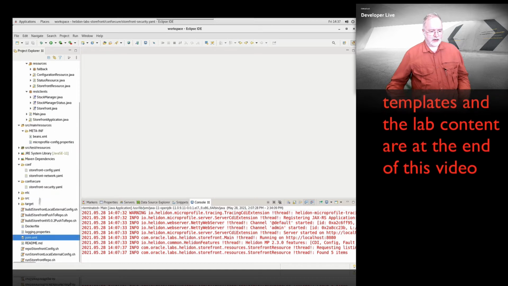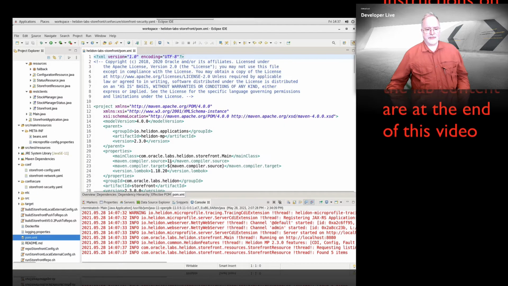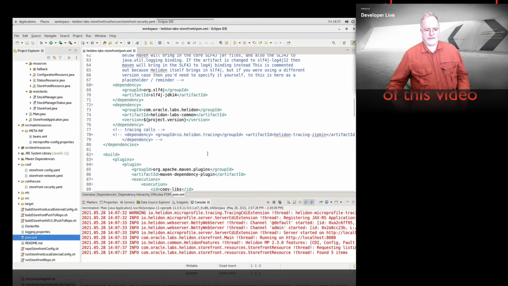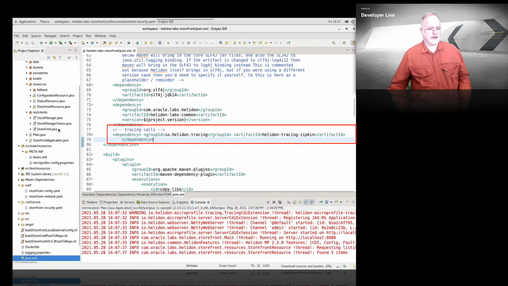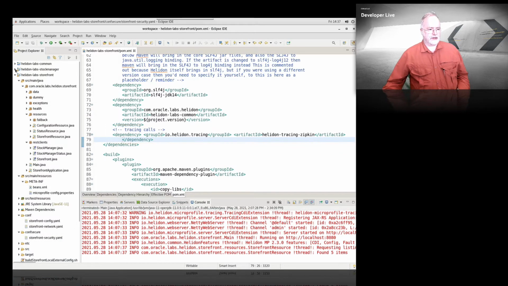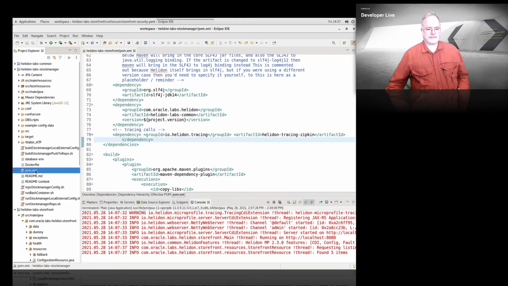So if we have a look at our POM configuration file here, and if we go down and we find the Zipkin, you'll see that in the case of this code, it's actually just commented out to make life easier. But basically what this does is bring in the configuration library for Zipkin. So that's for the storefront. Let me just do that for the stock manager.